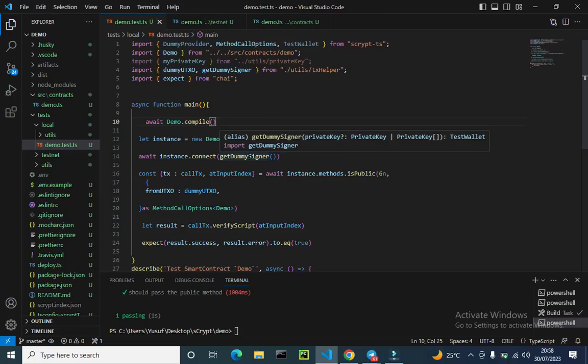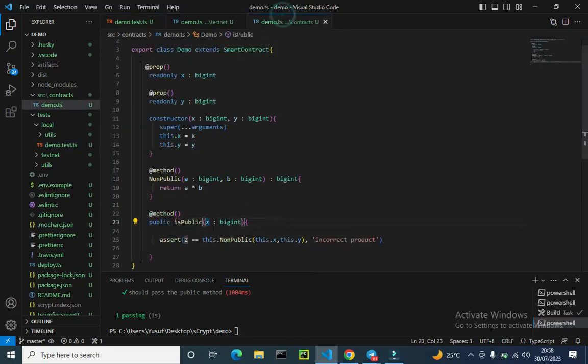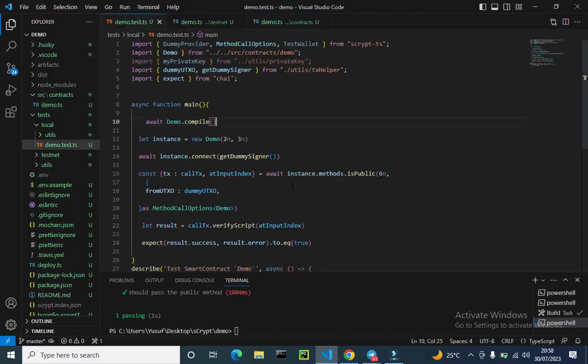Then after connecting my instance with the signer, I call my public method. And the name of the public method in the contract is what? This is the name, is public. So I await the instance's method. This method is a function that will take the public function name, and you must provide the value of z here. This is the value of z.